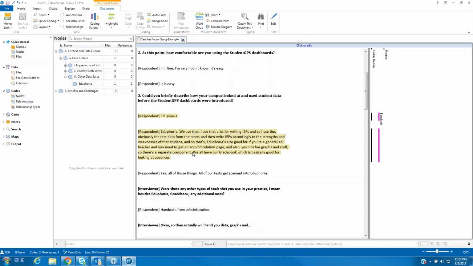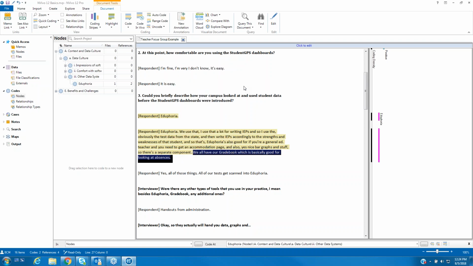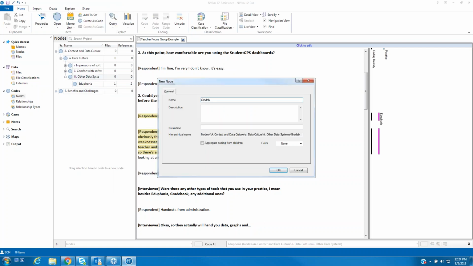So let's say I want to uncode this piece of text. What I would do is just select it, right-click, and say uncode from Eduphoria. And you can see that that little piece has been unhighlighted because I removed it from the Eduphoria code. And now I want to create a new code for gradebook.